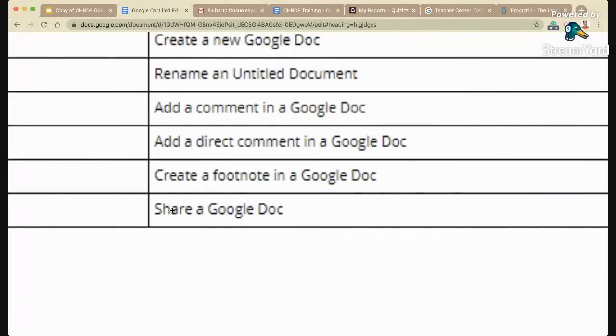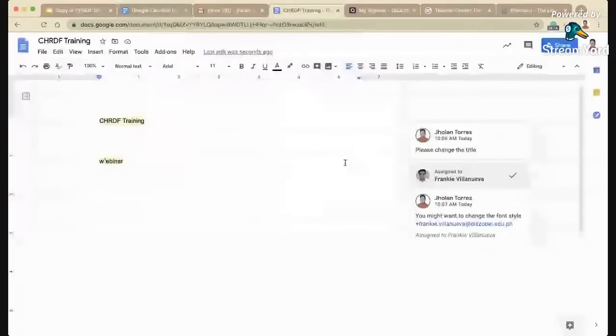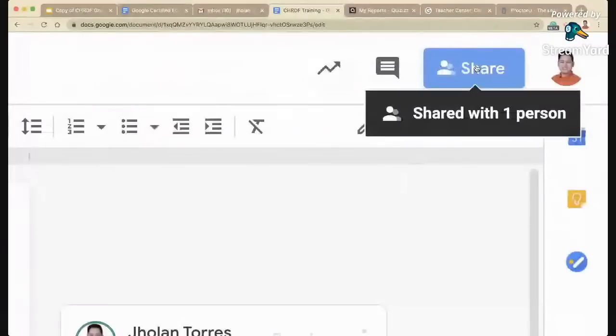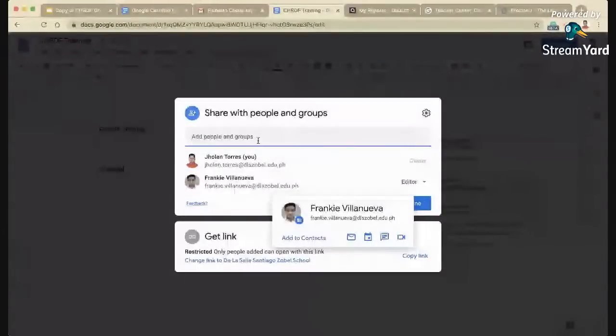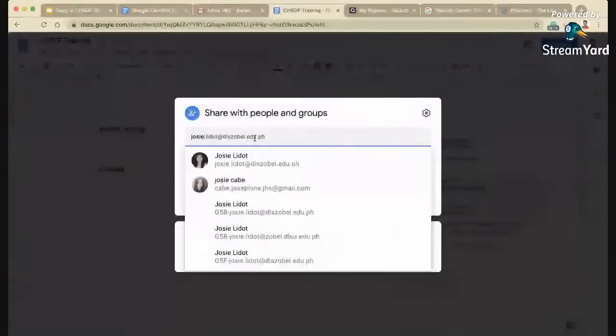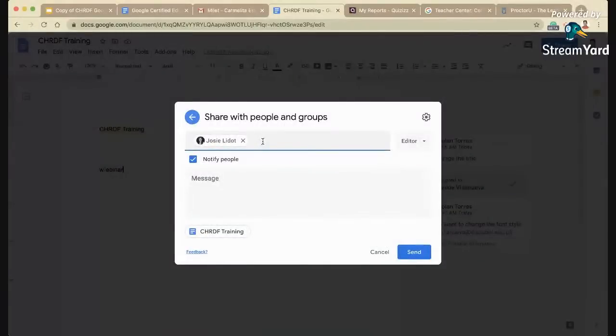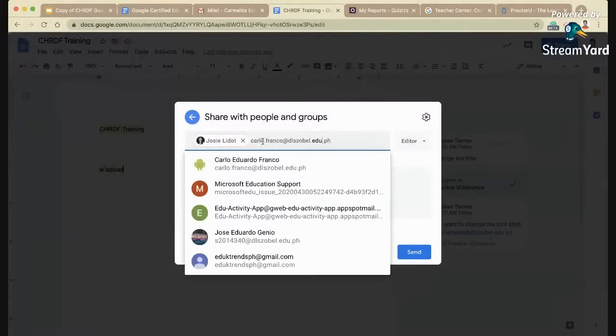Then the last competency for this is share a Google Doc. How will you share a Google Doc? To share a Google Doc, napakalaki po nung word na share dito. Share. Okay. So once you share your Google Docs, Sir Frank is already here because I tagged him kanina. Alright, for example, I'll share this to my friend Josie Lidot, EduTrends.